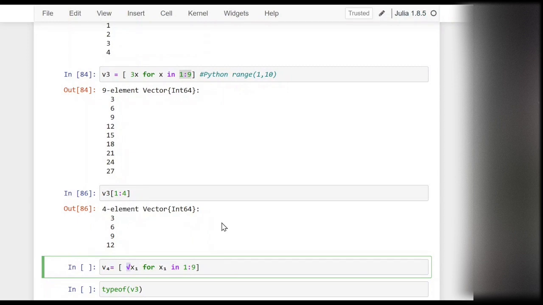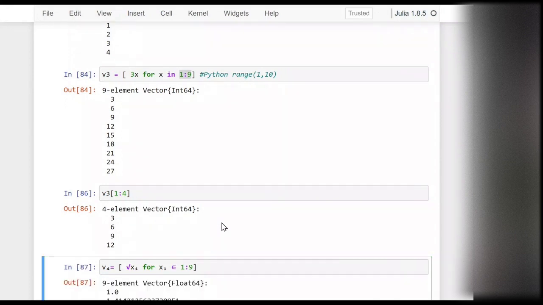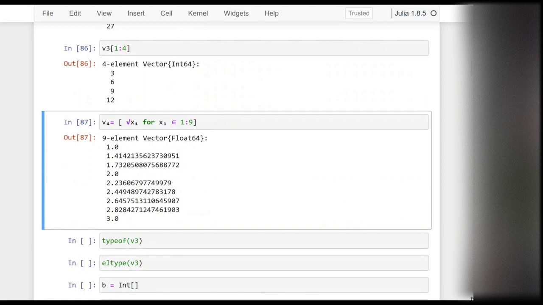Then you have square root of x1, and again, this is another nice syntactic sugar. You can type square root like sqrt, like you would be doing in LaTeX, and it works even without parentheses: x1 for x1 in this range, or even for in, I could type here slash in and press tab, and this is also going to work. Okay, so this is something very nice because you can keep your Julia code very similar to the code in your mathematics textbook, and this makes code much more readable.